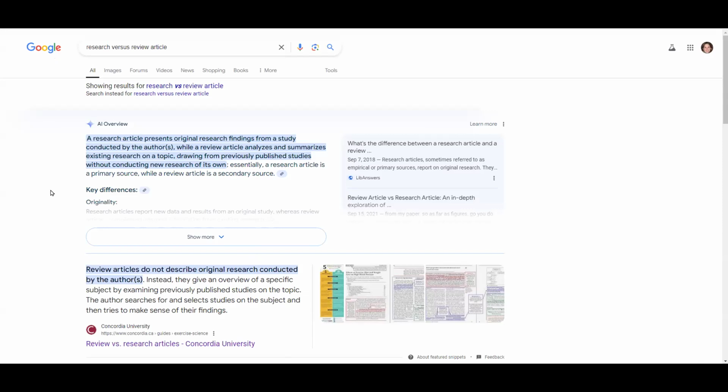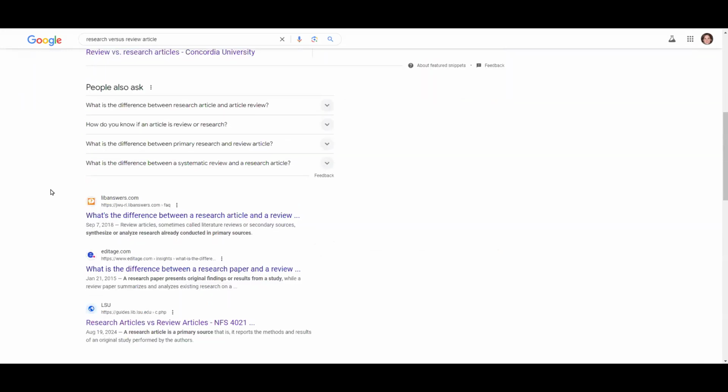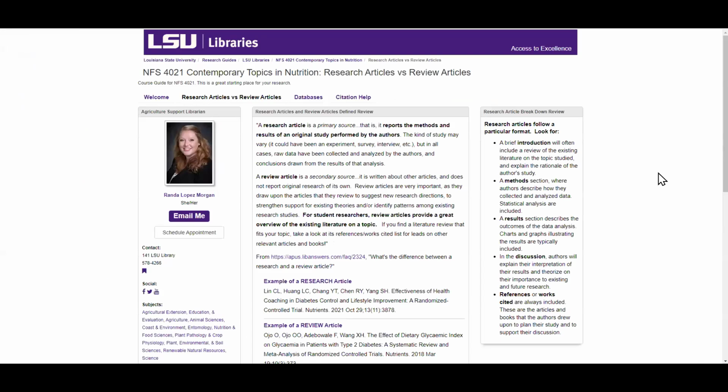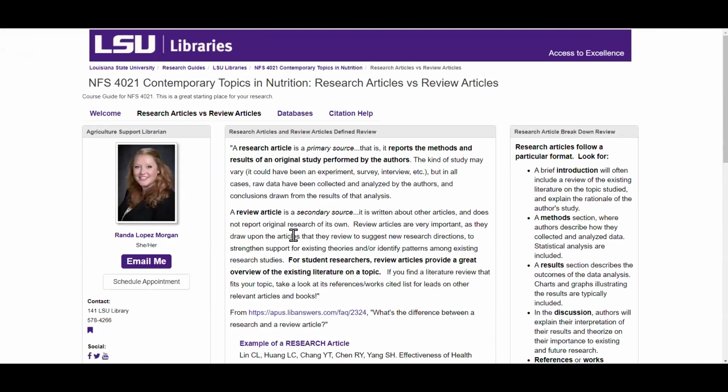Now you get an AI overview that looks pretty good, but if you want to find maybe a more reliable source, you can look for a library source. And you'll see this LibGuide talks about the difference between a research and review article. All the difference really is that research is a primary source. So think of it as the first source where an author reports the research and the results of the research that they actually did. The author did the research.